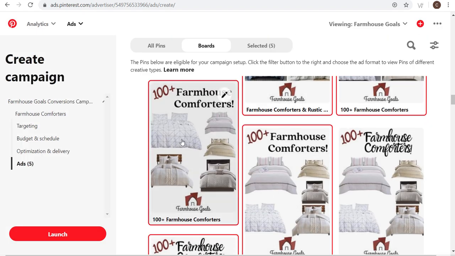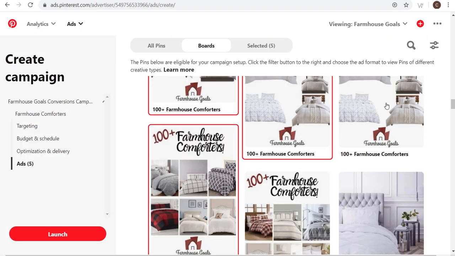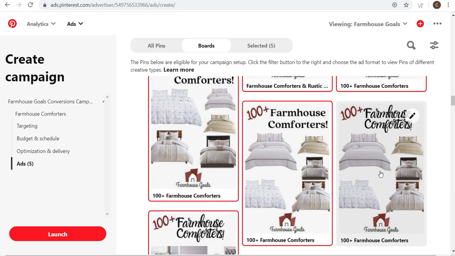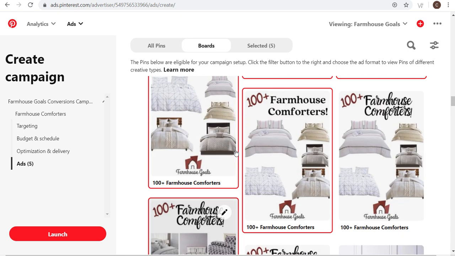So you want to make sure you're creating pins. I use some different fonts. Sometimes I'll use different images here. Some of them have background color. Some of them are just white backgrounds. So just really test all these different factors. The one thing I like to do is make sure I have my logo in my Pinterest pin because I just think it helps build brand recognition.